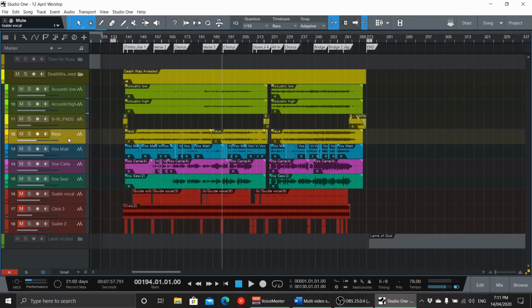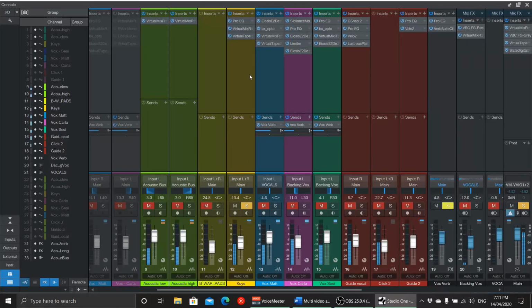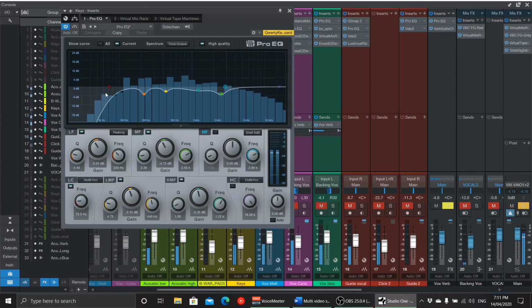Yeah, and then I got back the keys from Derek, which sounded great, especially at the end here. And I just cleaned that up a little bit because it was quite bass heavy. Just cleaned up some of the bottom end.